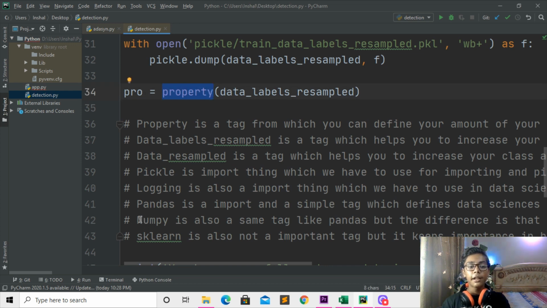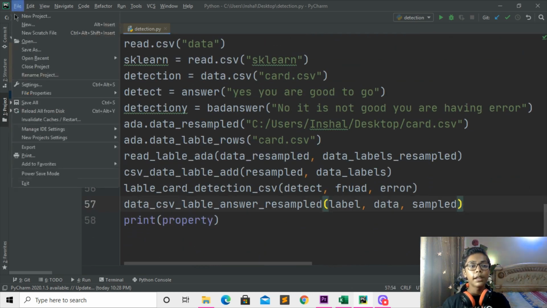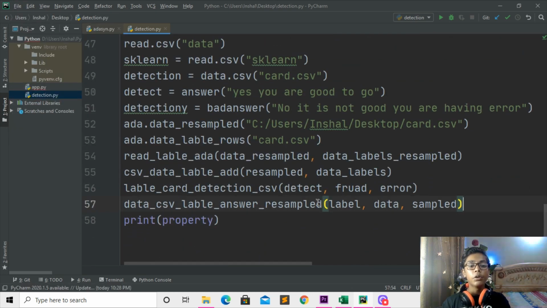I am just defining that if numpy contains any error, the property will be applied automatically, and then it will not give any error or anything like that, so that you can work with it. Now simply you have to save that, and go to your CSV file which you have added on your desktop, or any file which you are working with.